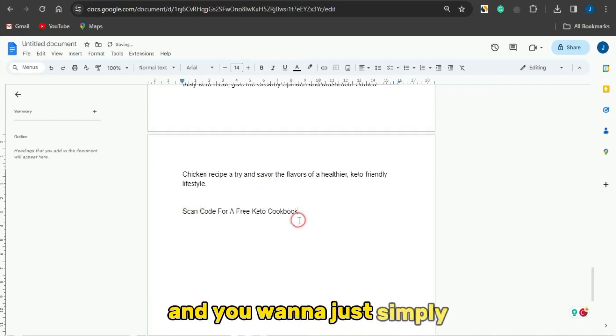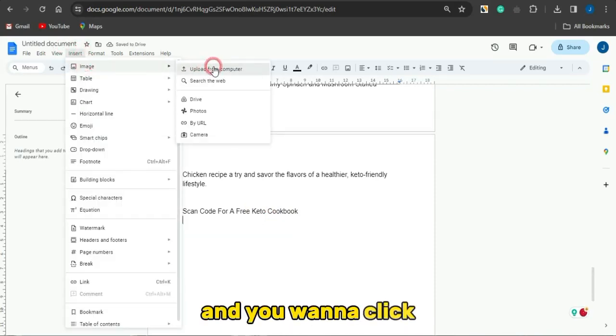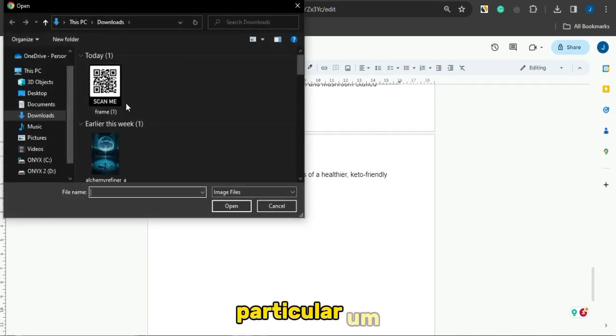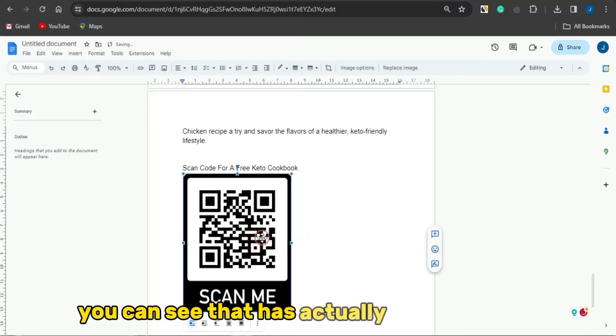And you want to just simply come right here, click on insert, click on image, and click on upload from computer. Right now I'm going to select that particular QR code, which is this one right here. Once I select that, you can see that it has actually been inserted.